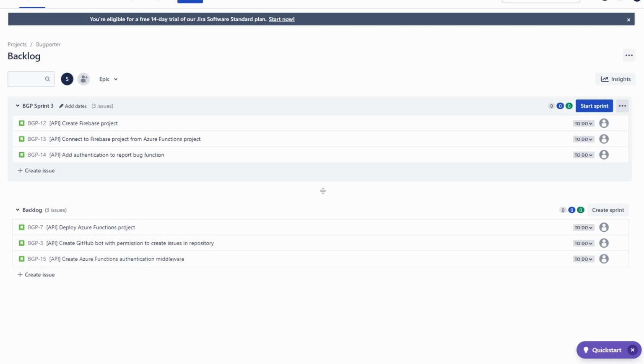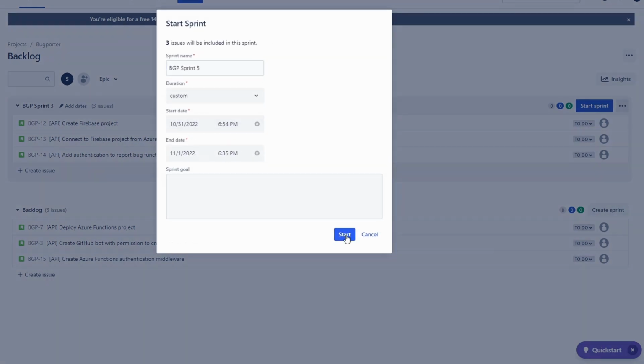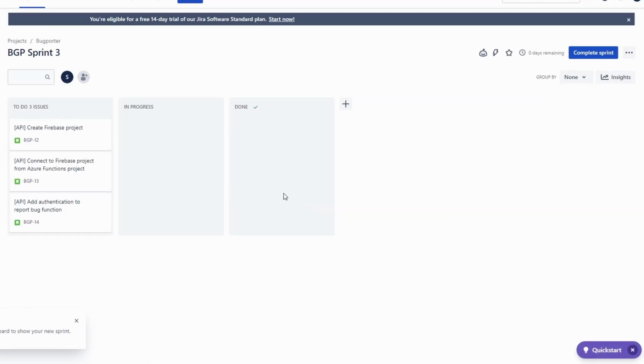That said, I already have a sprint set up for integrating Firebase Authentication with our Azure Functions API project. So we're going to create our Firebase project, connect to our Firebase project from our Azure Functions project, and then add authentication to the report bug function that we implemented last time. So let's start this sprint and integrate Firebase Authentication.